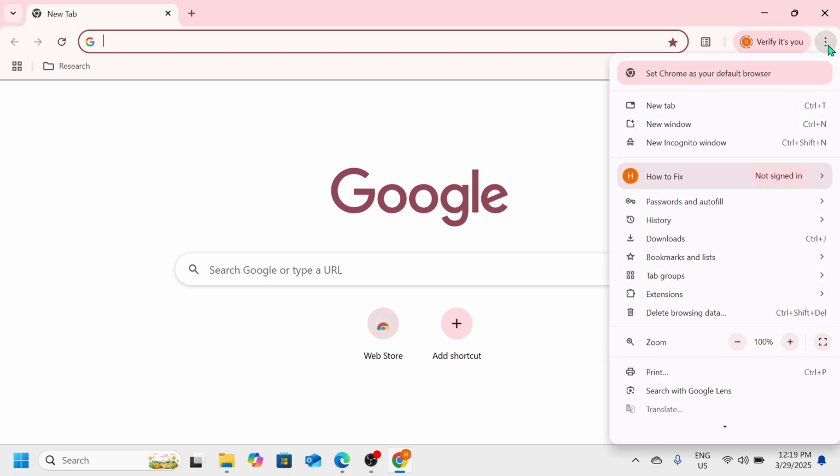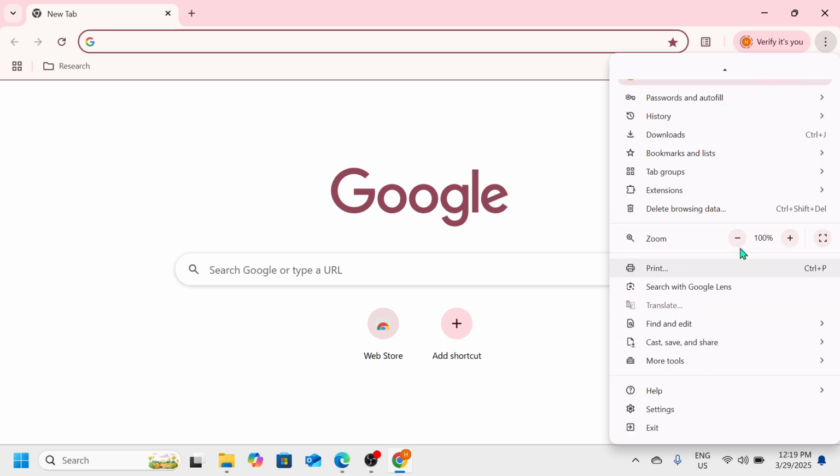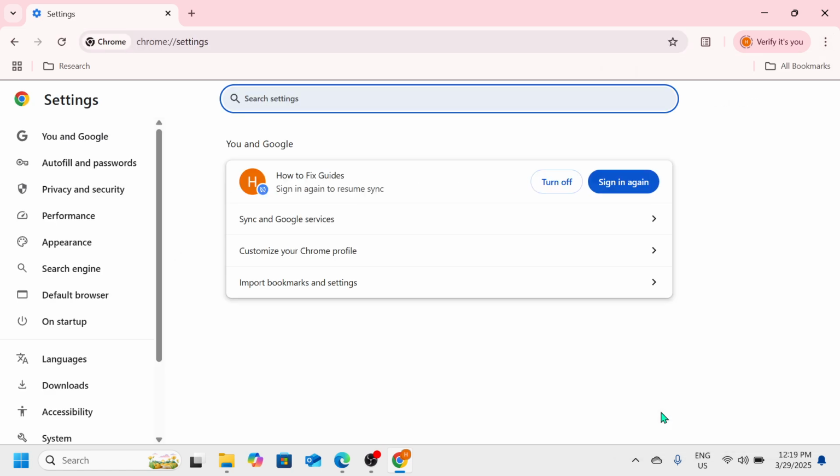Once you do that, you will see the options. Please look at the bottom part, where you will see this icon that is actually the settings. Please click on that. We will go to settings. And the moment you do that, we will be arriving in this tab or window.